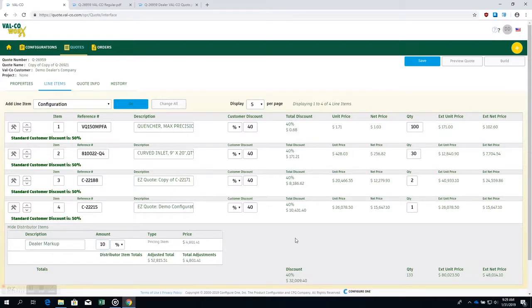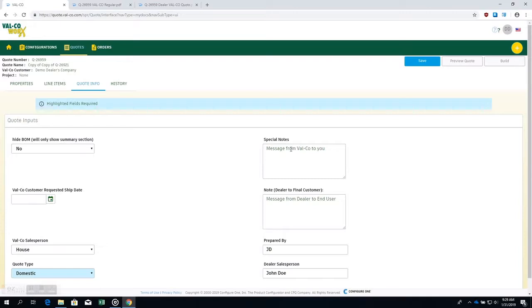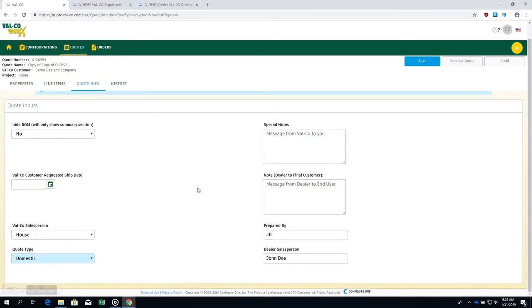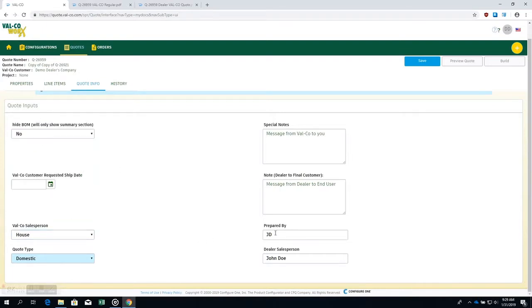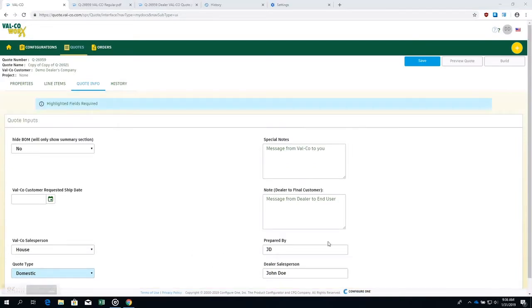Once everything is okay, click Quote Info. The special note will show on the quote between Valco and the dealer. This note section will show on the quote between the dealer and the dealer's customer. Select your Valco salesperson. You can enter your name or initials in the Prepared By field. This will be on the quote. You can enter your salesperson responsible for this quote's customer.